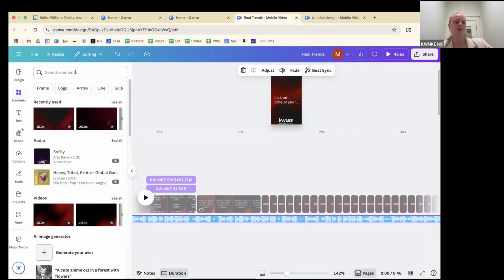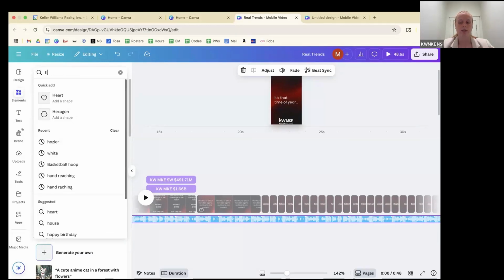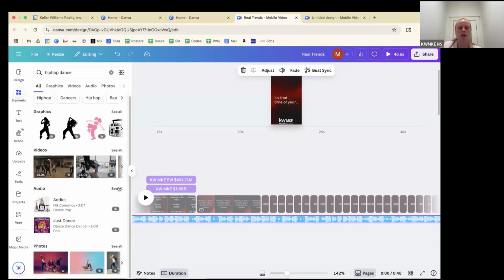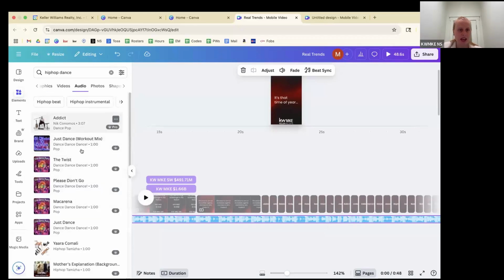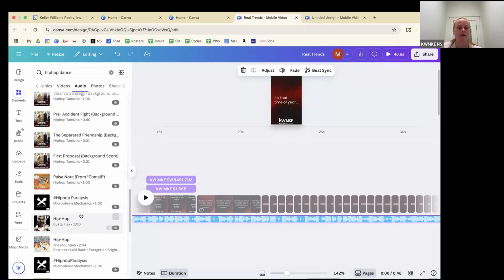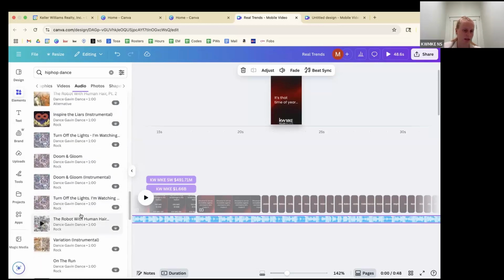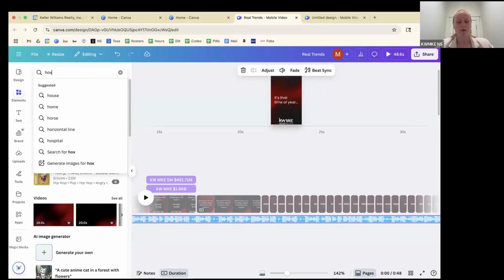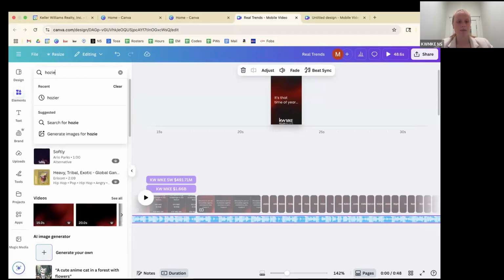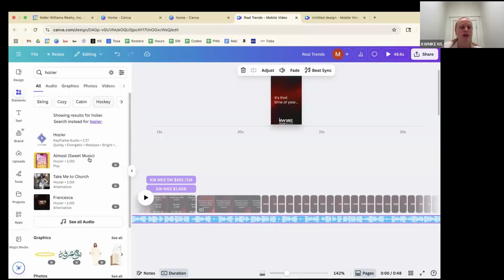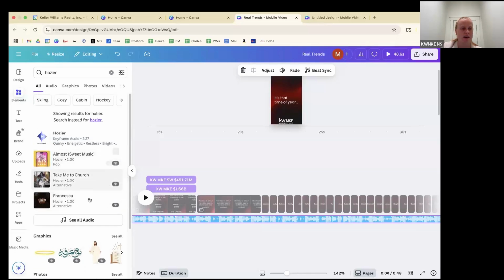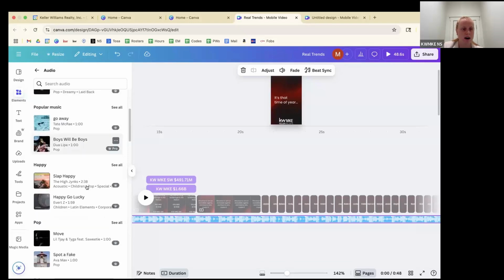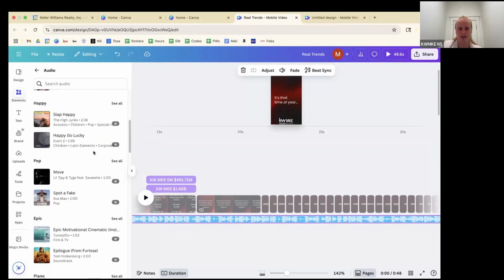In Elements, this is where you would search for songs. So I'm going to do hip hop dance beat. And then you would see audio, and there's hundreds of music tracks that you can choose from. They even have stuff like we were looking up Hozier. They have more current artists as well, which is really cool. Dua Lipa's on here.